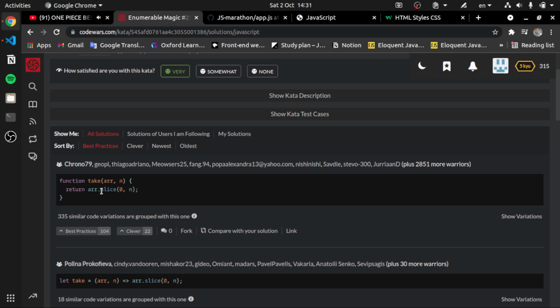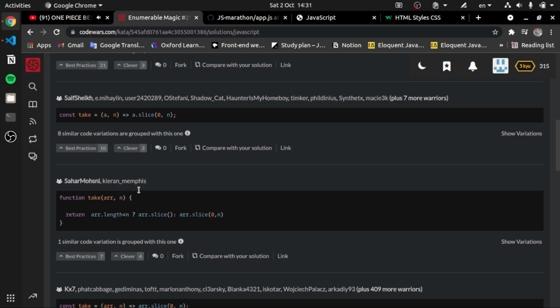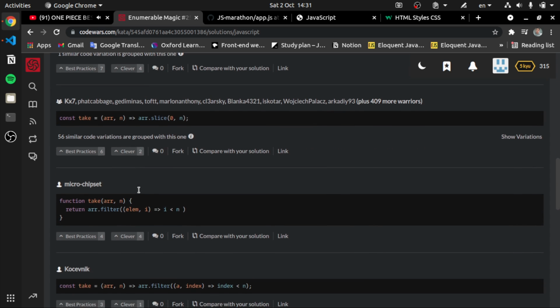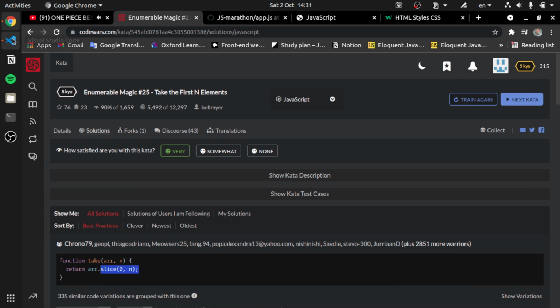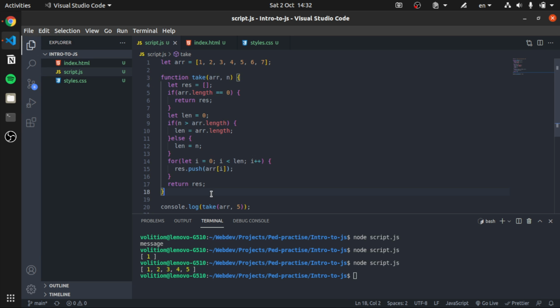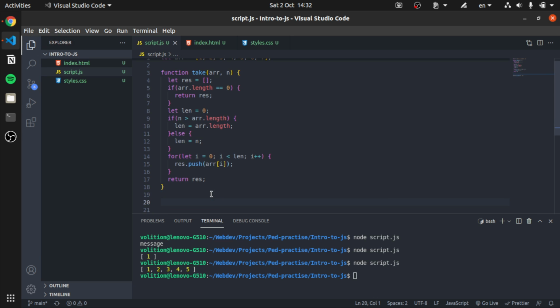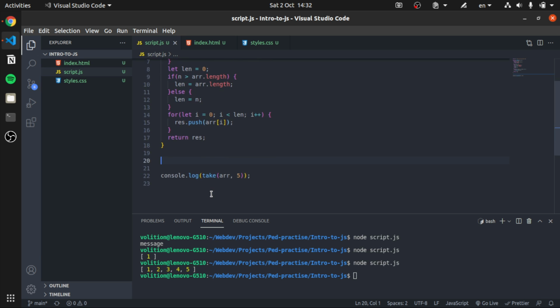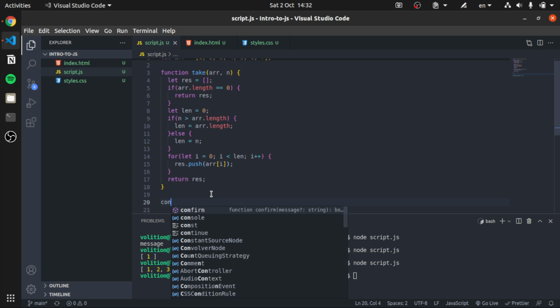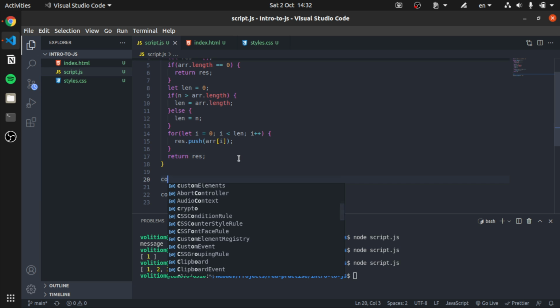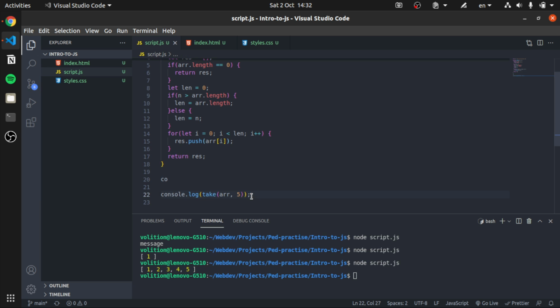Here he's using a ready array method, which is called slice. As most people use it, it is good. Let me explain this slice. Slice is an array method. If you wonder what an array method is, let me show you. I will show you in the console, in the console of the browser.